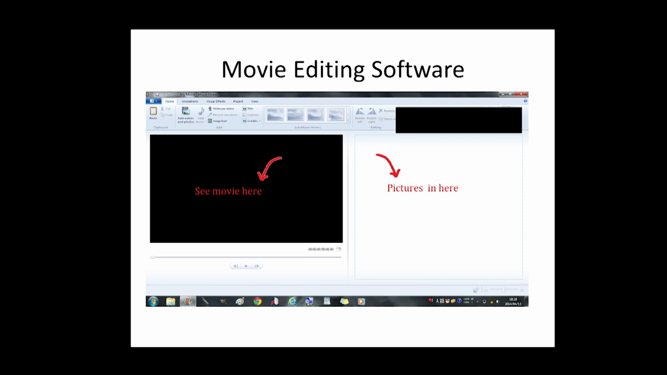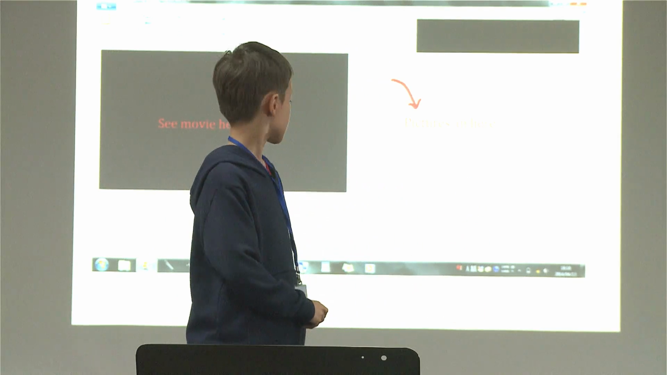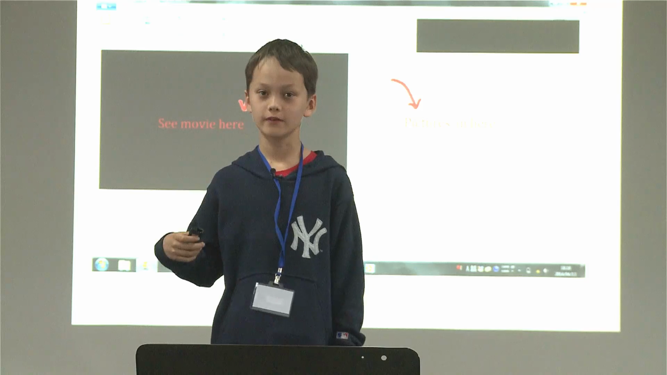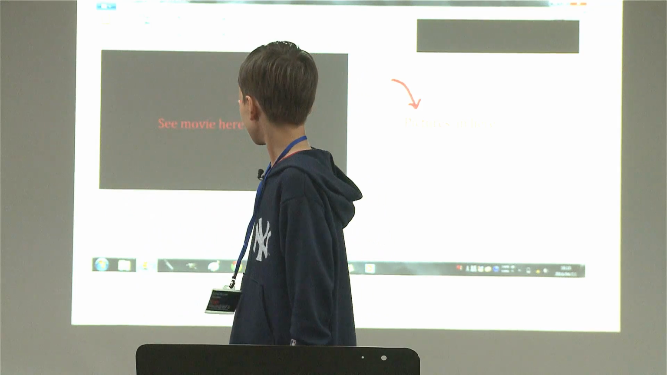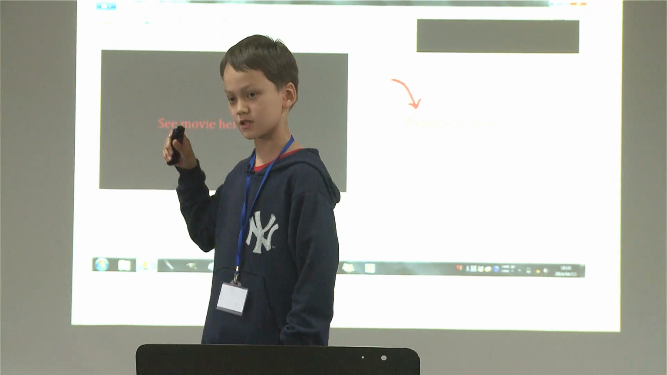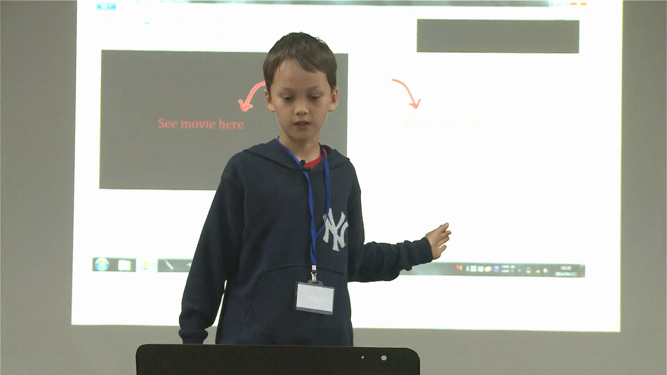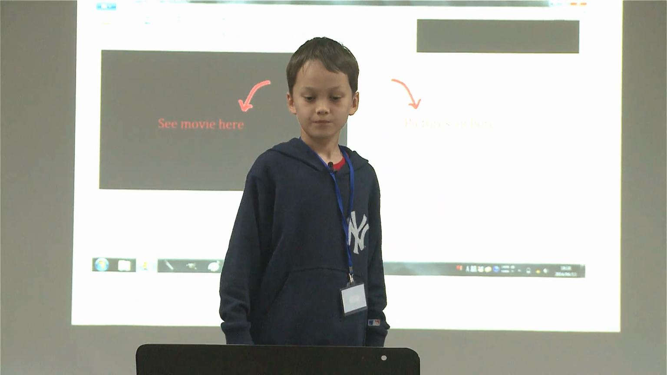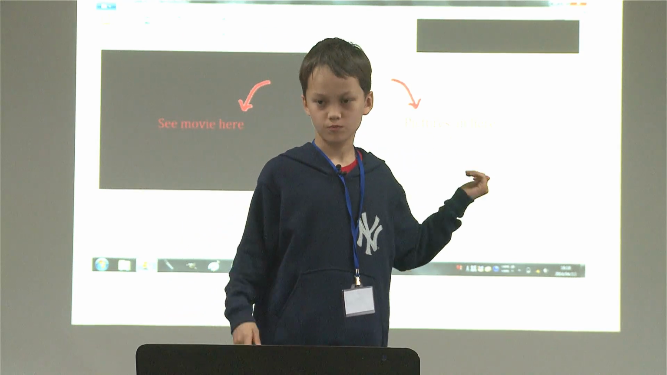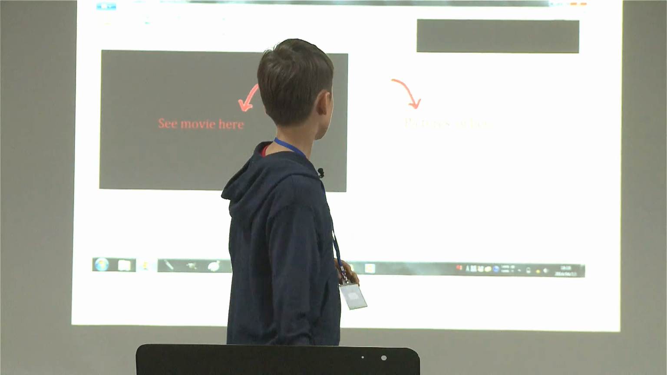The movie making software I use is Movie Maker. This white space here is where you put in the pictures. And this black space here is where you play the video. And if you see a little mistake, you change the order in the white space. This is probably on most of your computers, and it's a free download.